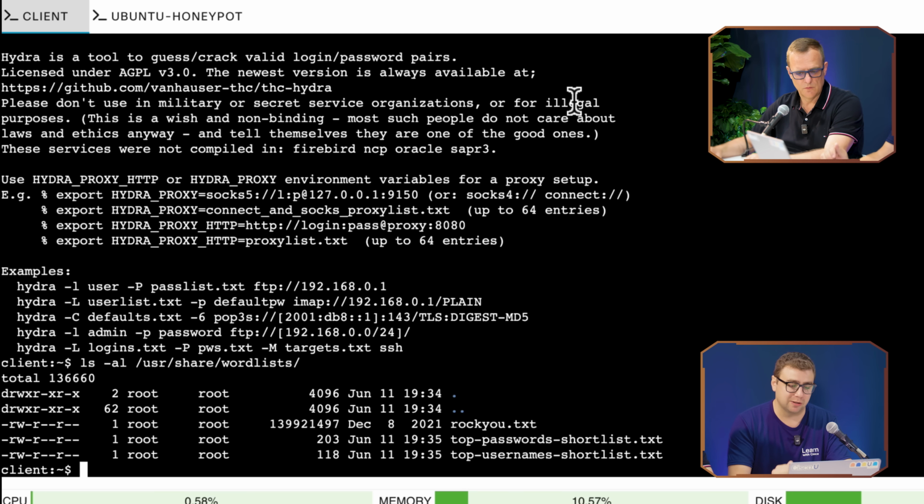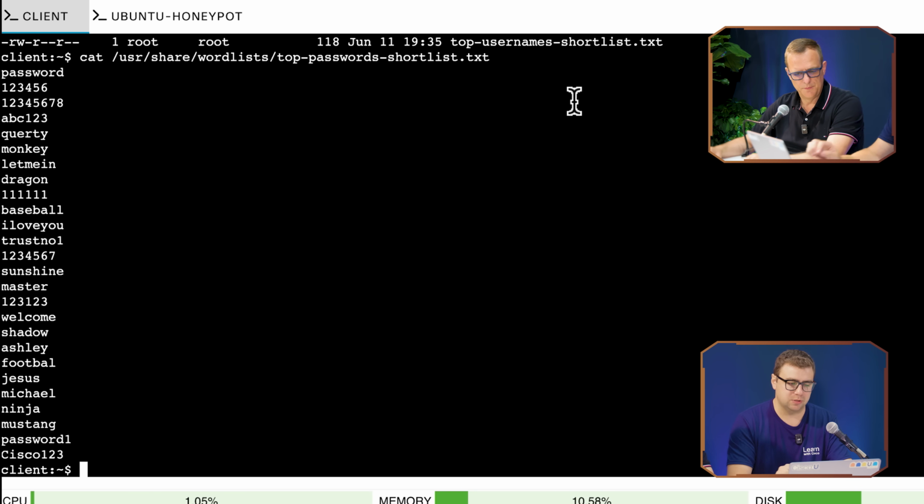So I've gone ahead and created a little short version here called top passwords shortlist. And if we want to just take a look at what that looks like, top passwords shortlist, just a few passwords on there. It's going to try different ones. Let's just go ahead and see.